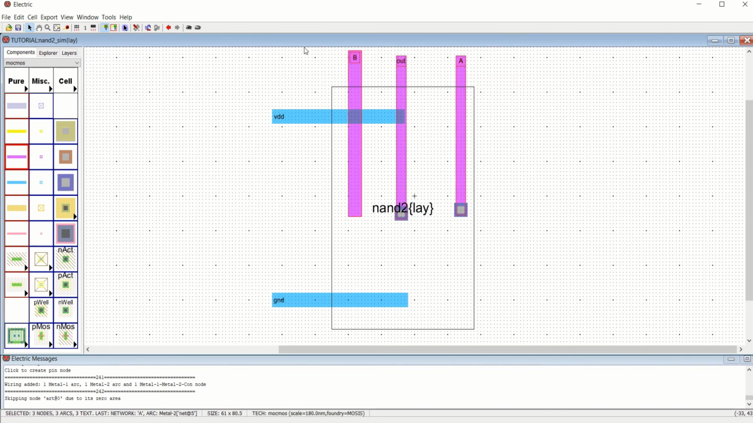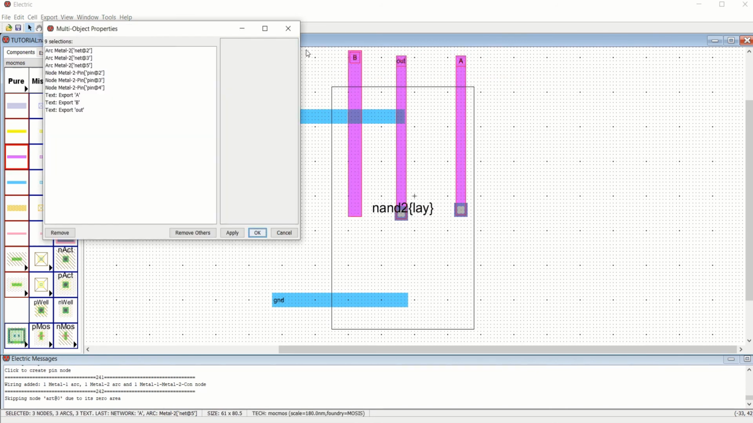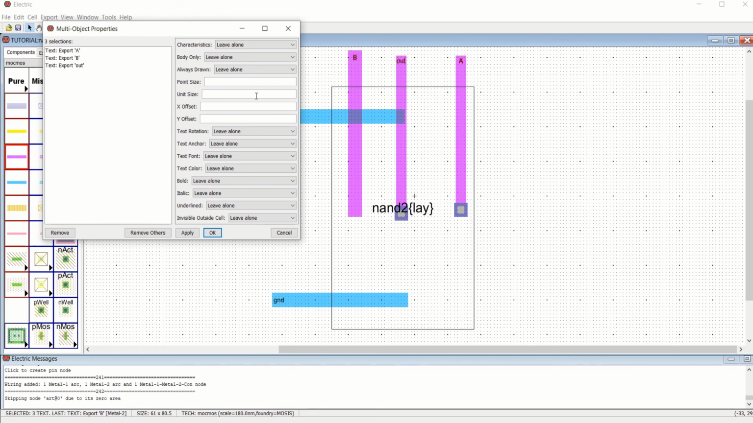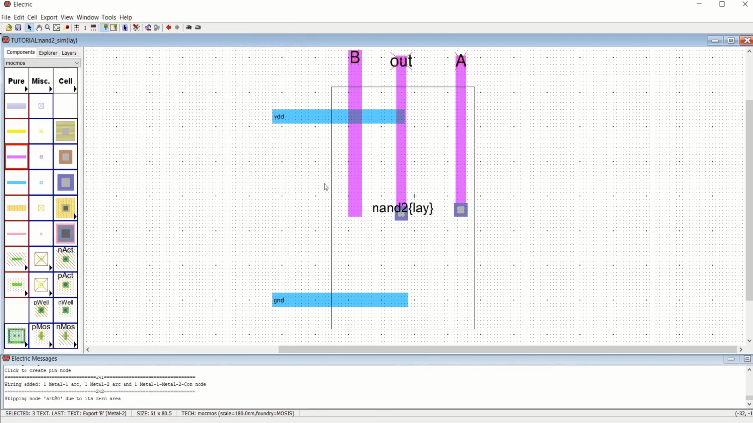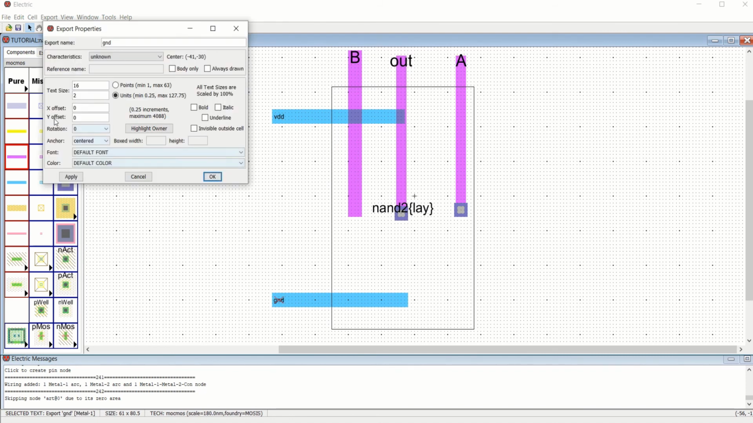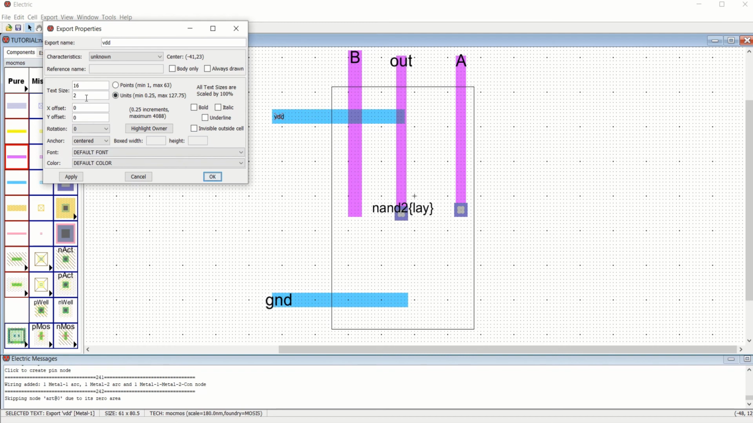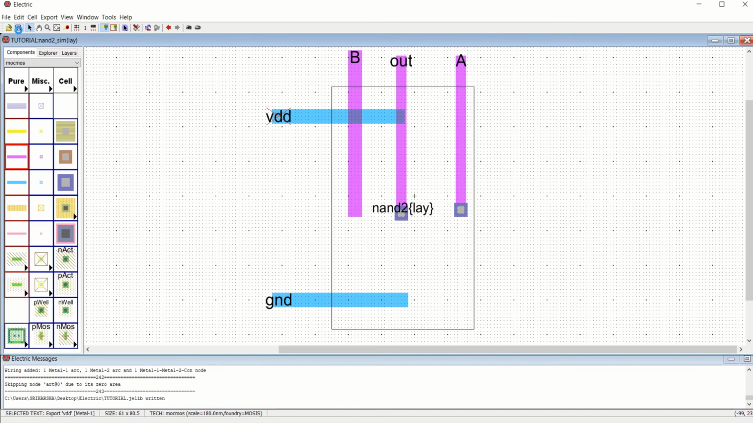So you can select multiple instances and use Control I to increase the font size to 5, apply, OK, and similarly you can do it for this. Use Control I and you can increase the size to 5. Sorry, this is also selected. Control I, 5. So like this you can perform the simulation.